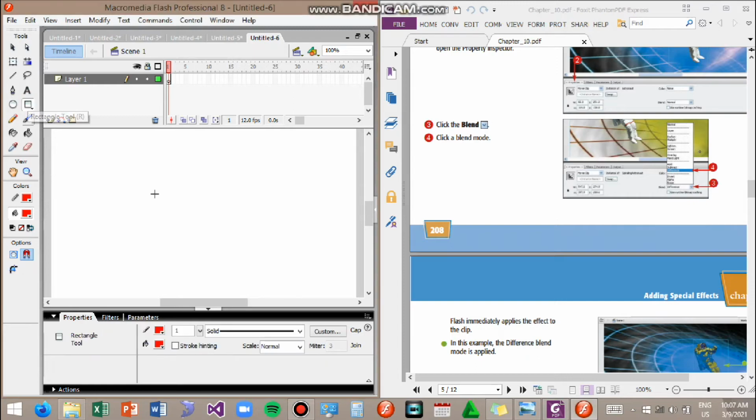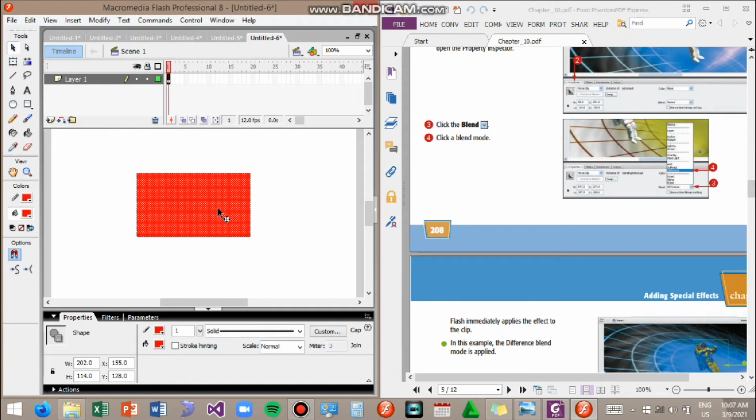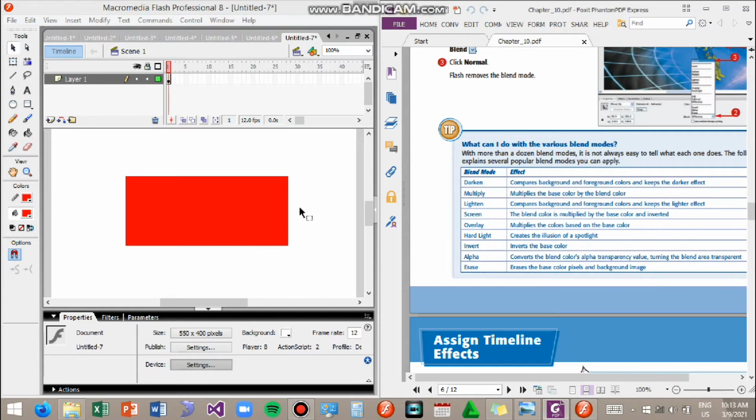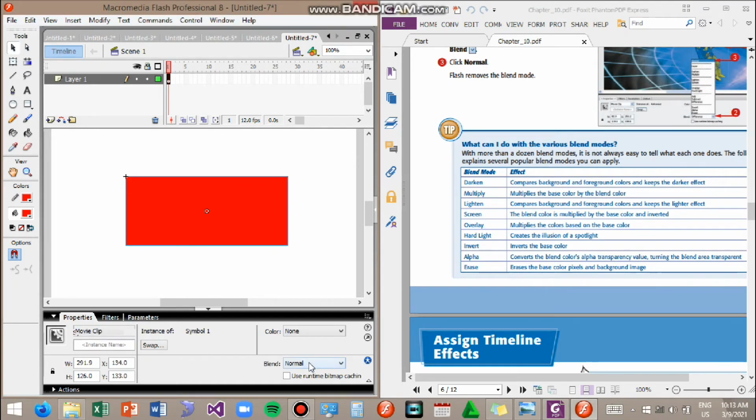Okay, let's have this example and then convert this into a movie clip. As you can see here, we have a properties inspector and your symbol. Just click the symbol and then the blend mode will appear here. So we have your layer. Okay, we have darken, which compares the background and foreground colors and gives the darker effect.